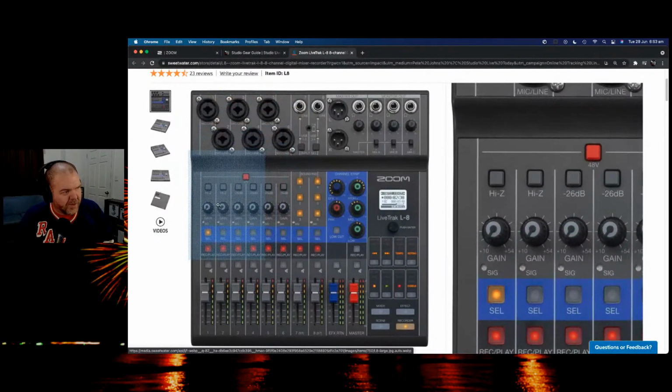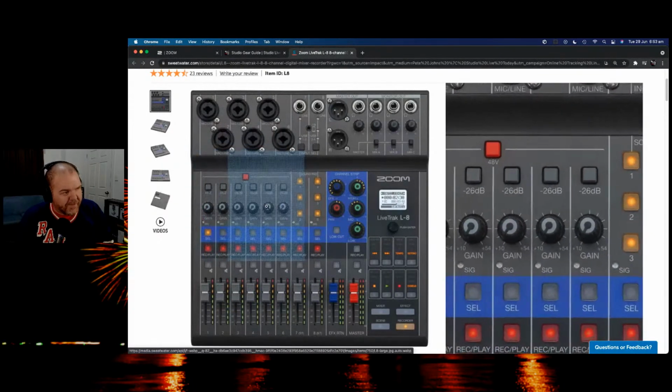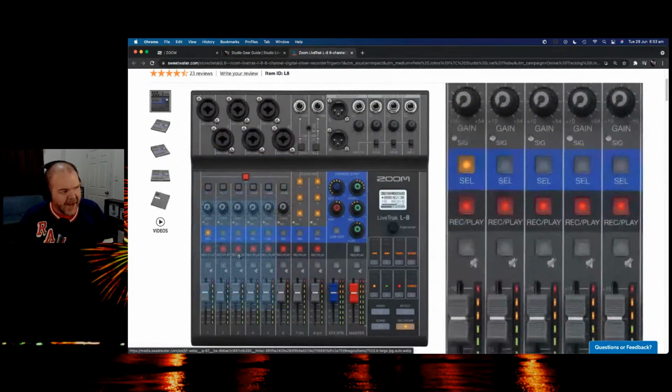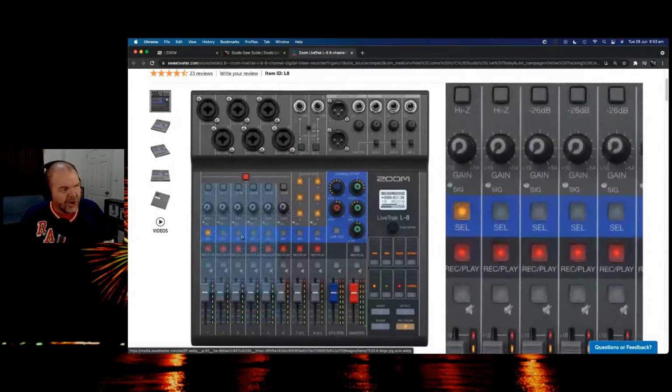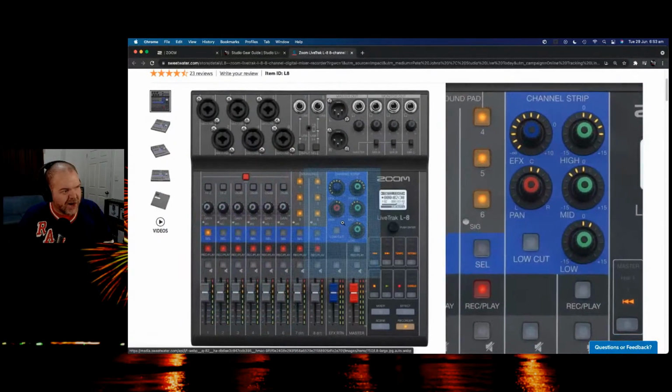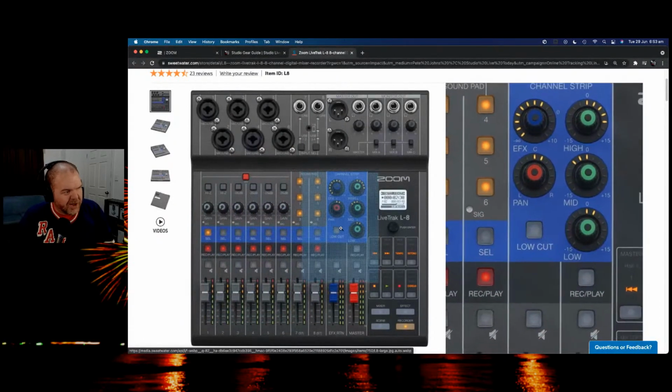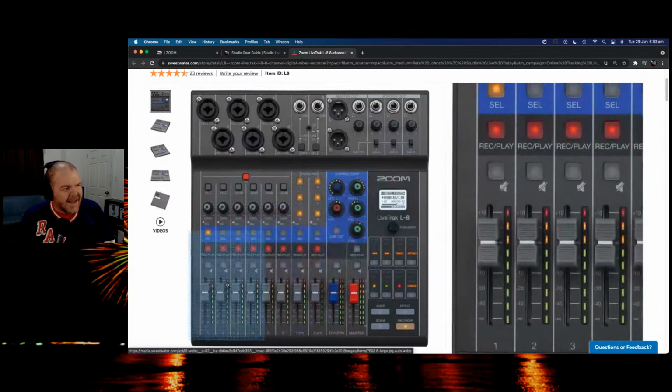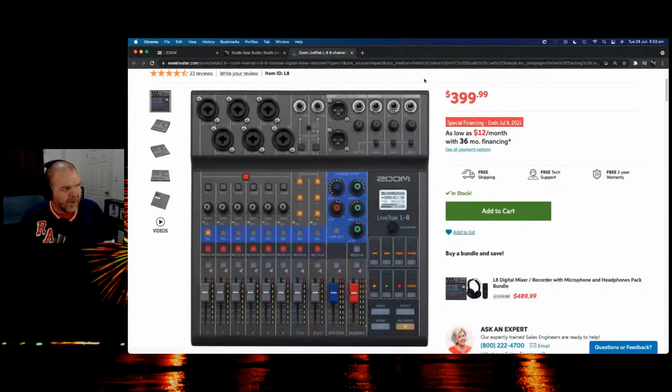You can use the first 2 as high Z inputs, and the other 4 have got pads. You've got your gain control. You've got your full EQ control there, so you can select each channel, and you've got a channel strip that you can use on each channel, including a low-cut filter. It's just a really nice board, so I'm looking forward to getting back to that.